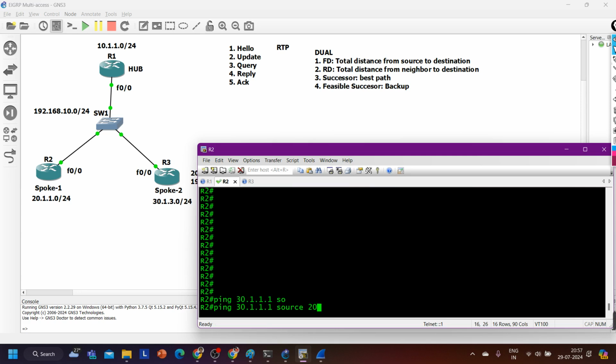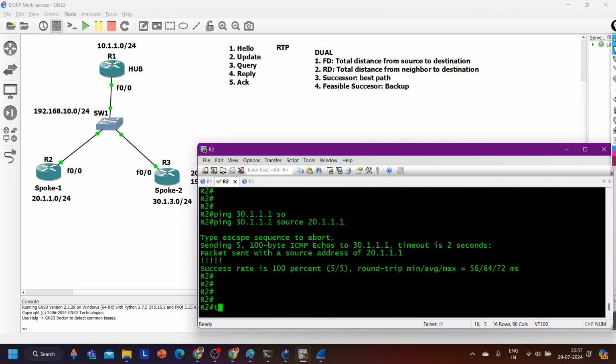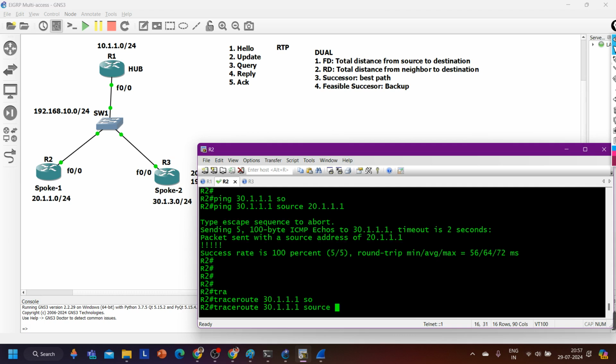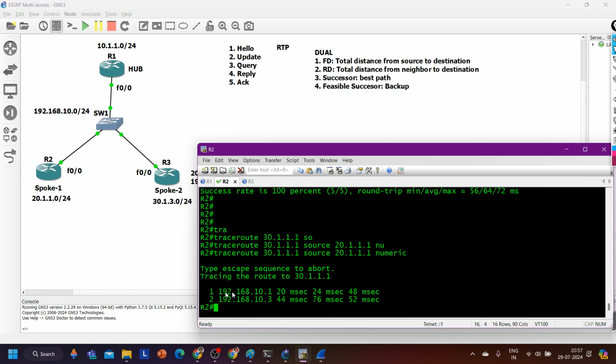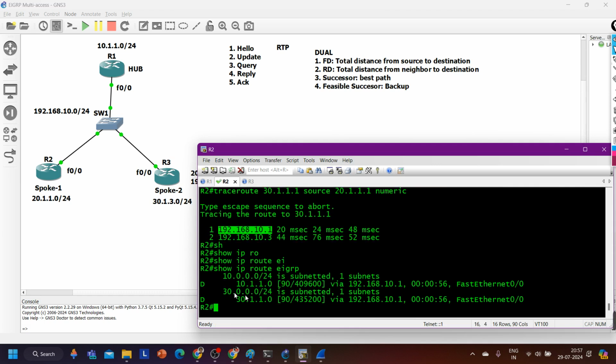30.1.1.1, source 20.1.1.1. Ping is working, and trace route 30.1.1.1 and source 20.1.1.1 numeric. Traffic is going via 10.1, which means the hub router. The reason: show IP route EIGRP. See the next hop IP address for this network, 10.1.